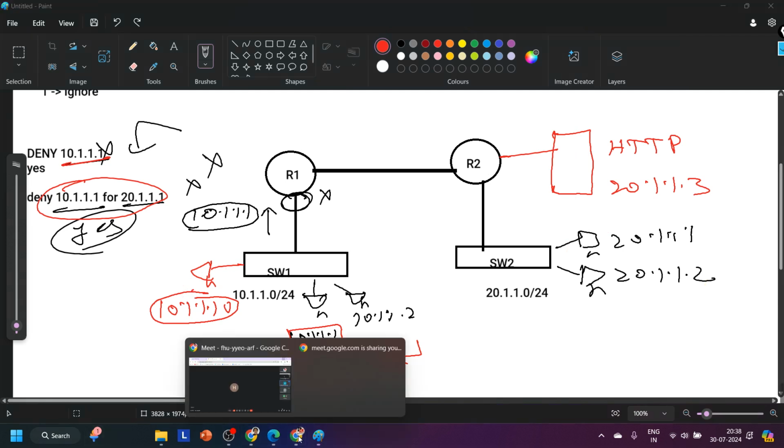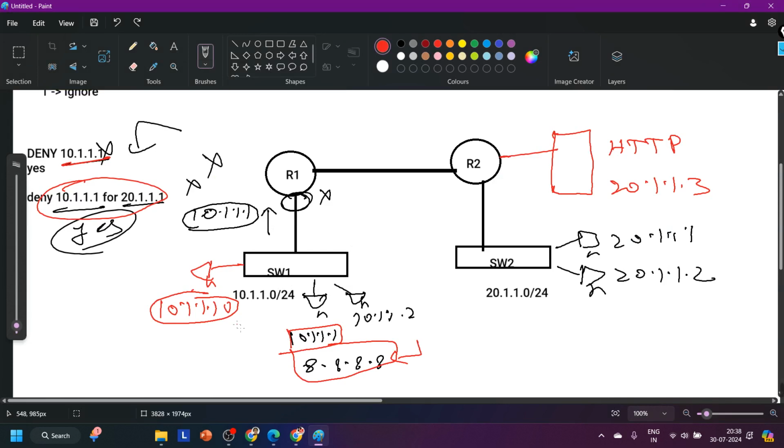Can I configure a standard ACL here? 10.1.1.10 can communicate with all 20 users, but should not be able to access server. Can I configure a standard ACL? No. Because if you will configure a standard ACL, then you are going to match only what? Source, which is 10.1.1.10. So router will not check now this user is forwarding traffic to whom. Router will not check destination. It will only check source, and on the basis of that it will take decision that whether I need to drop it or I need to permit it.